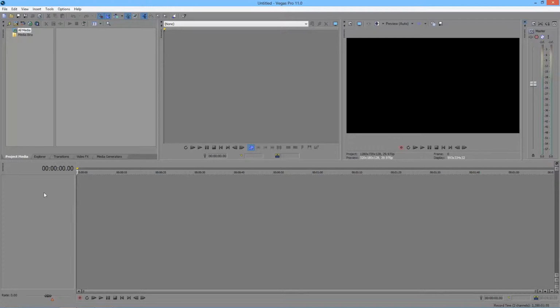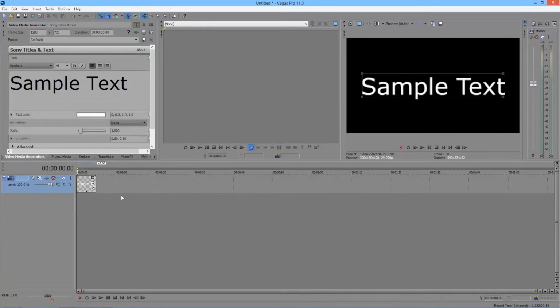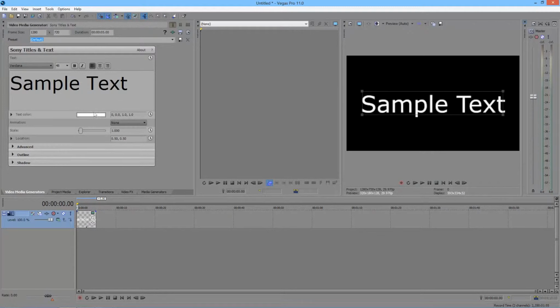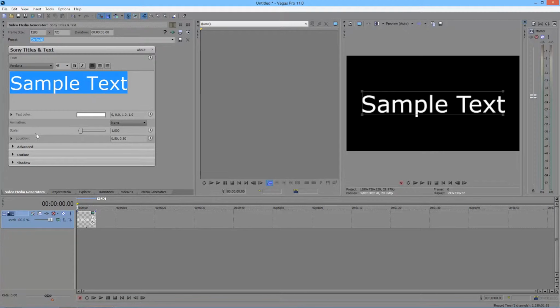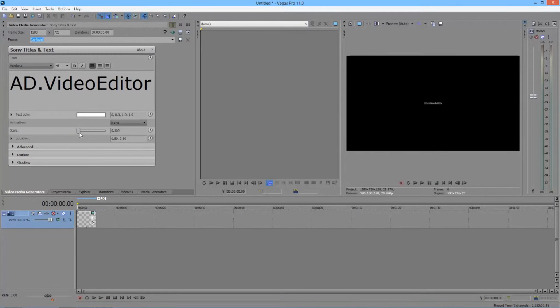So first, let's create a new video track. And for this example, let's open a text media. And so we're going to work with the scale here and keyframing the scale. So let's go ahead and type something in. And now you guys all know what the scale is, just the size of it without changing the font.